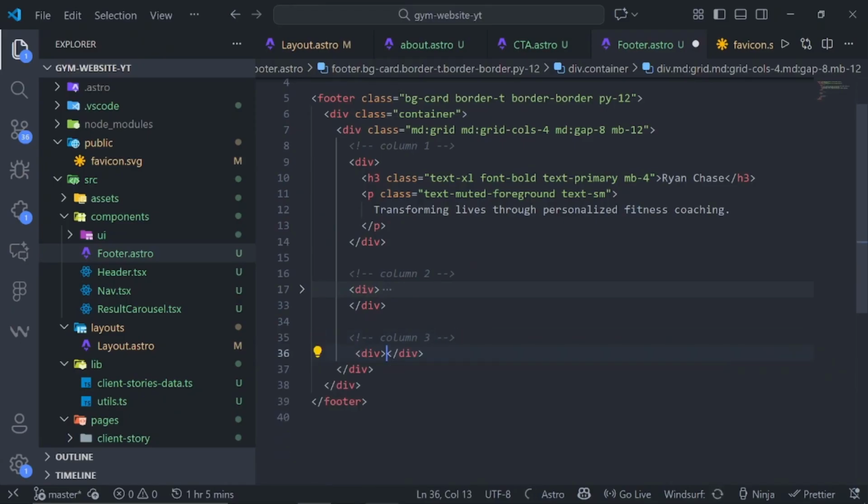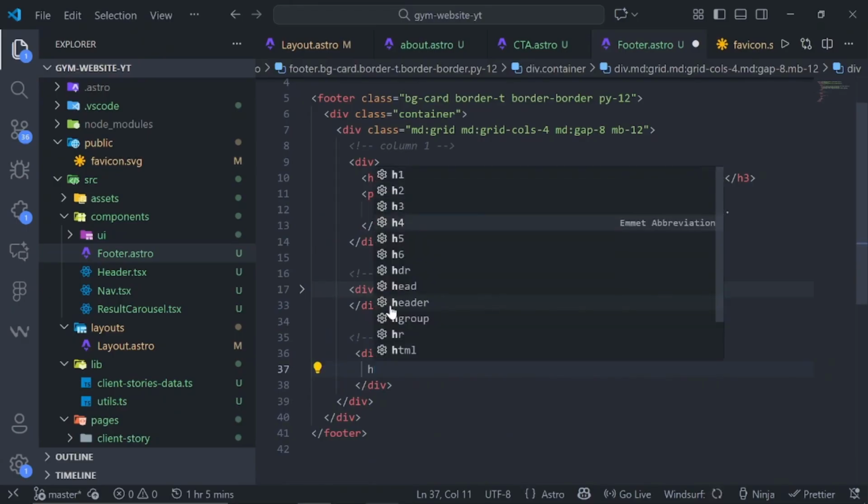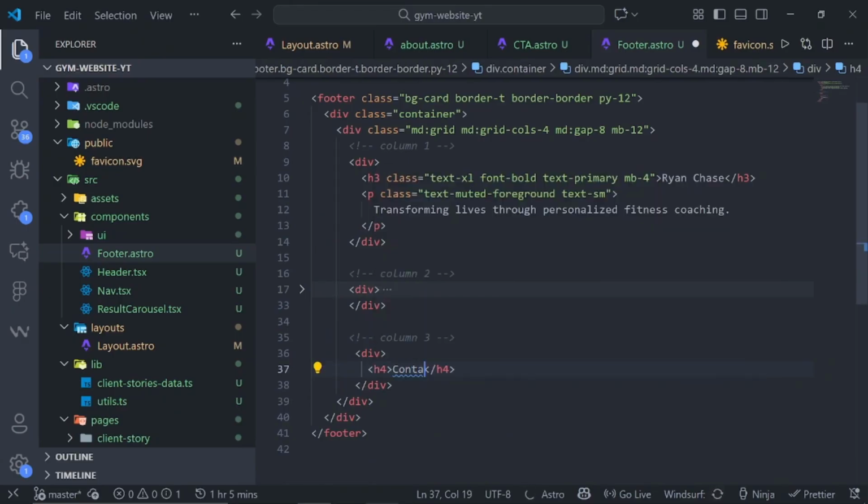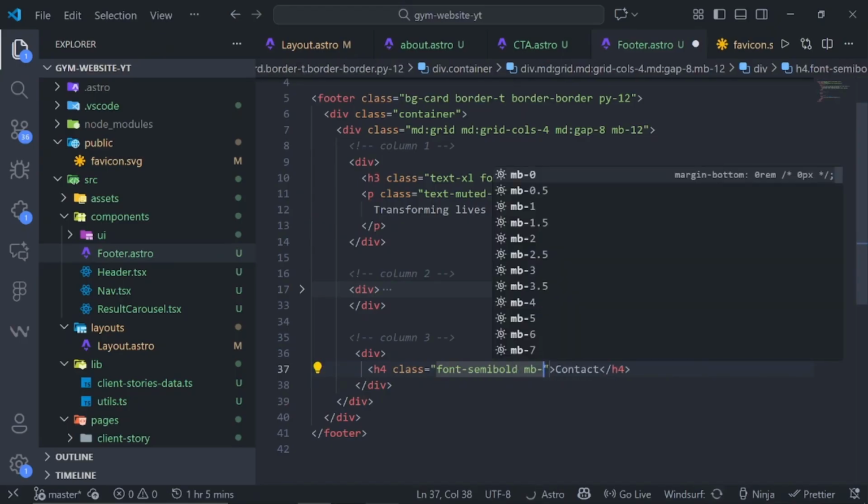So this is going to be in a div tag as well. Then this is going to be, let's say, an H4 as well. Then, I'm supposed to copy it from here, but I'll just write it out again. So it will be font of semi bold, then the margin bottom of 4.